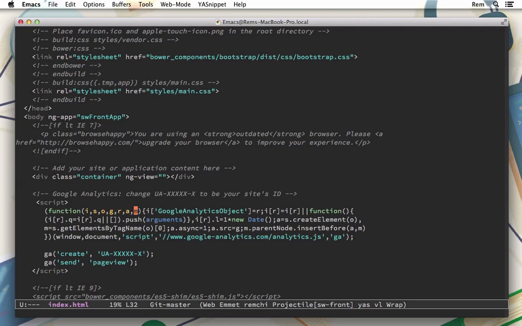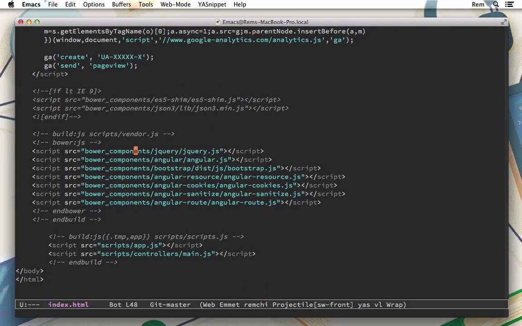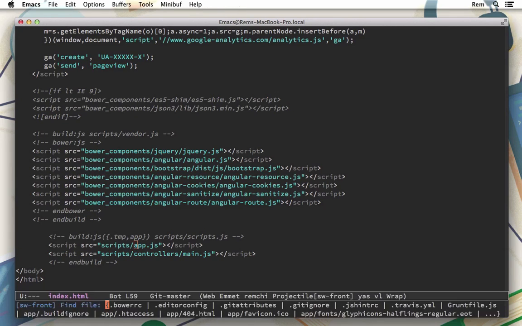So next we have some Google Analytics code, and then we have the bower dependencies included right here, and then our own scripts like application and main.js for controller. So let's have a look at them. So let's go to app.js.